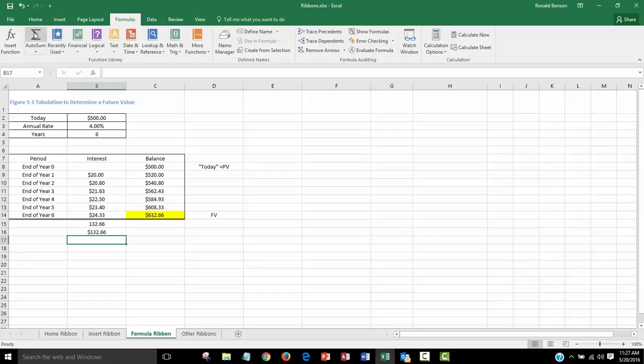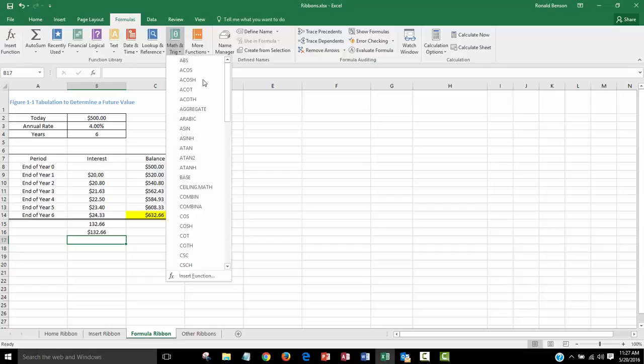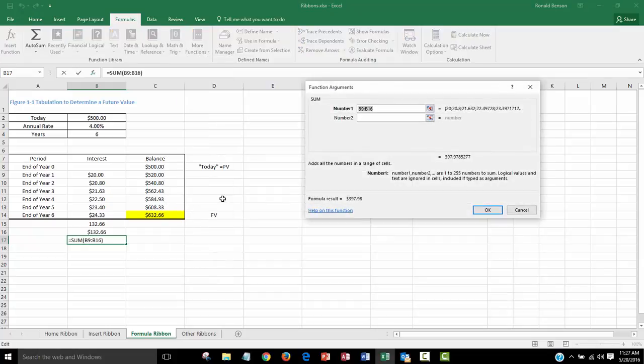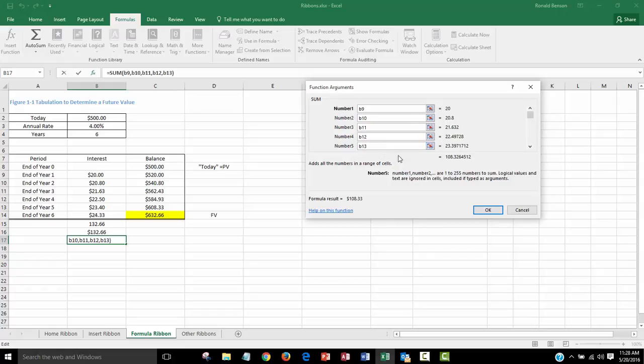There's a lot of them here. If you want to find a sum, you'll find it also in the math and trig ones. You'll see cosines, sines, a lot of different functions. Here's sum. Then it puts it in a form like this, and you just have to fill in the blanks. So I could put in there, first one is in B9, and there's a problem with this if you have too many, which we'll see in a second. B11, B12, B13, and it won't give me a sixth one.